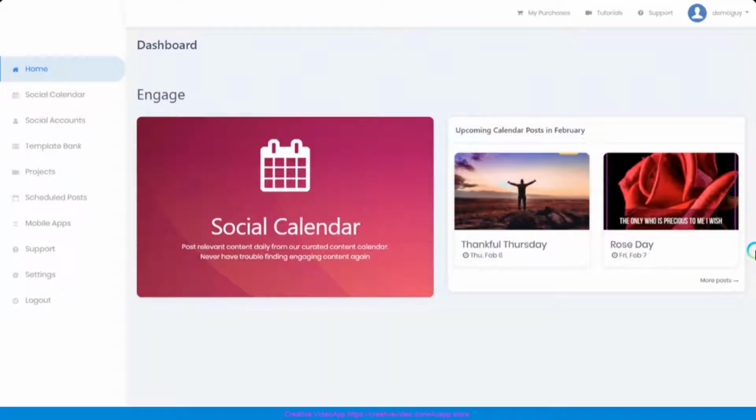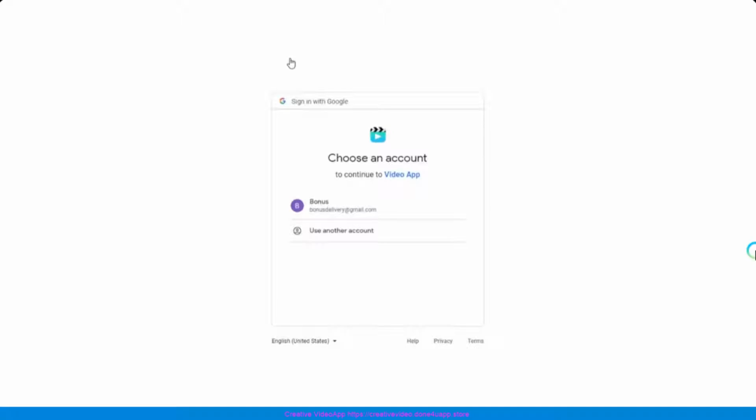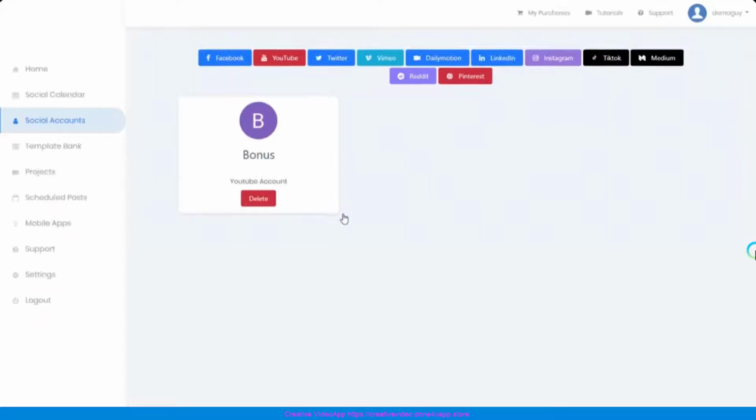Now, let's add some social media accounts into the app. Click Social Accounts. You can see across the top here, these are all the supported platforms: Facebook, YouTube, Twitter, Vimeo. These work differently depending on which service you're using. For example, let's link our YouTube account, and it's going to find our currently logged in Google account. This is the one we want to use. We just click, and it's authorized and appears in the list.